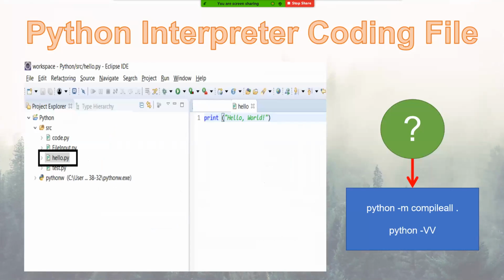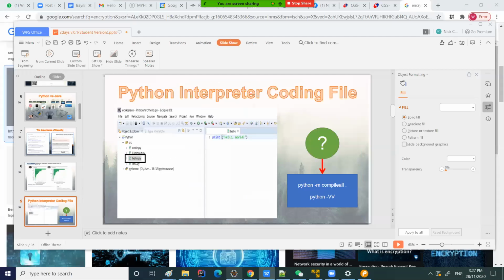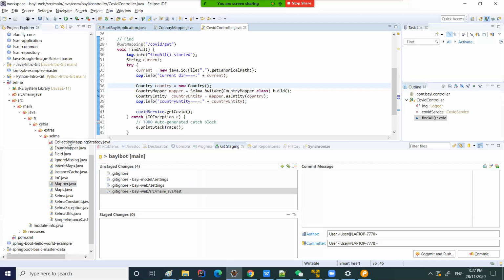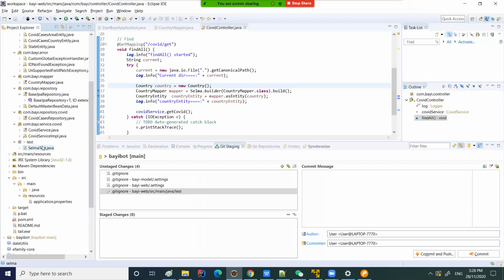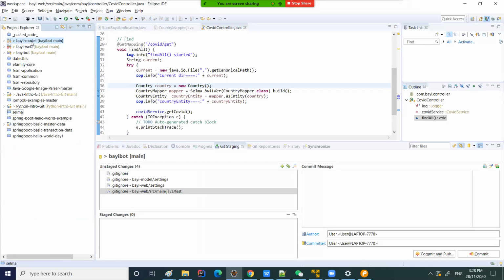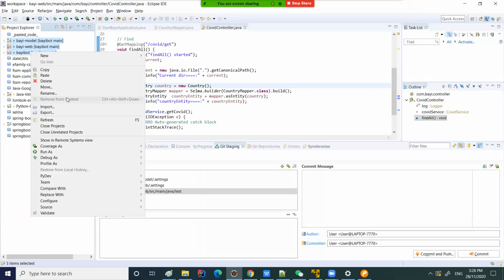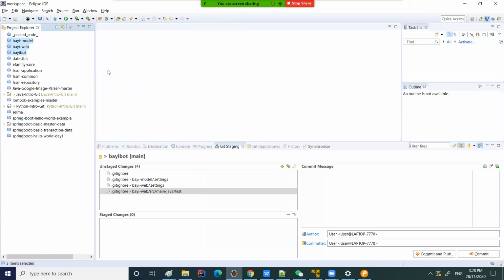Okay, let's do some performance comparison here. This example, I already uploaded into the, what do we call it? The GitHub.